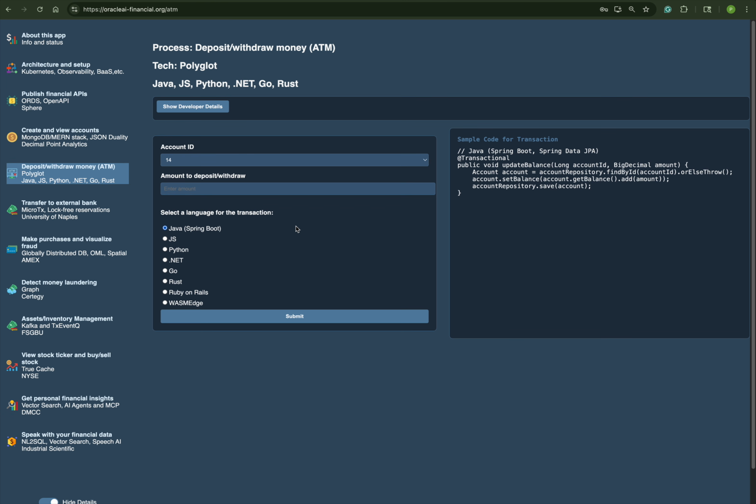The next lab is simply showing that Oracle Database supports every language, so we can do an insert into the database, an update of account values, using any language, and we see a quick code snippet of that.